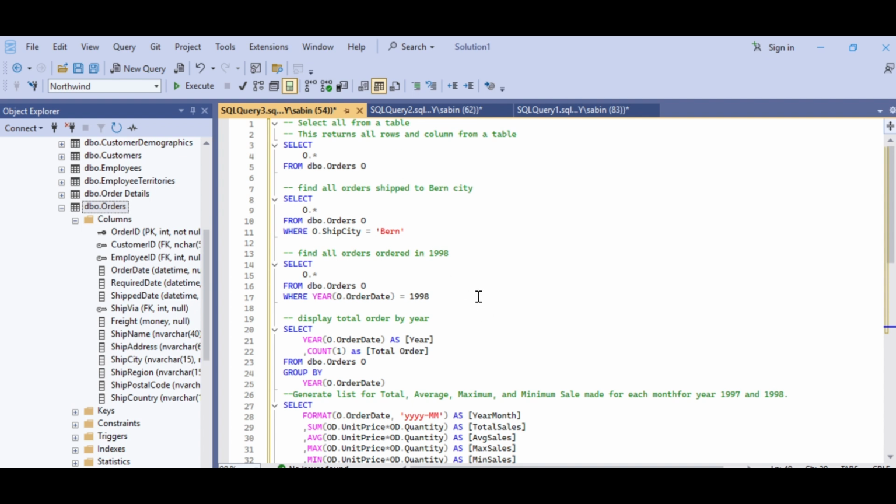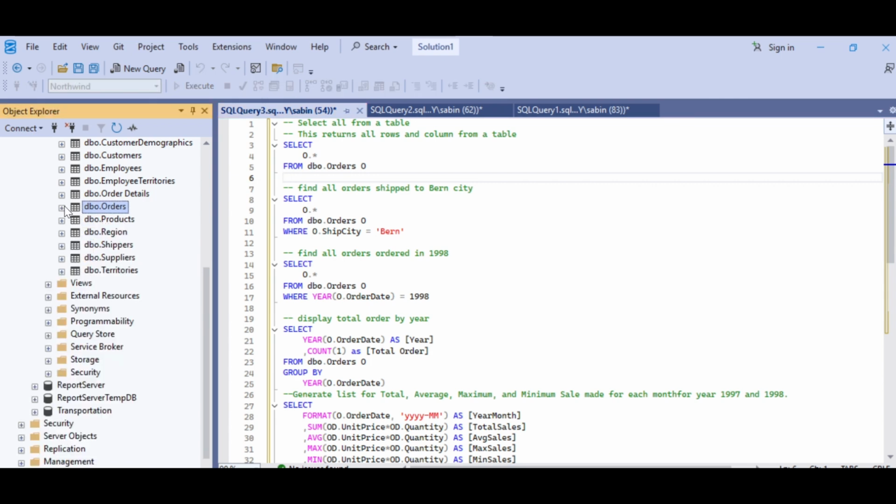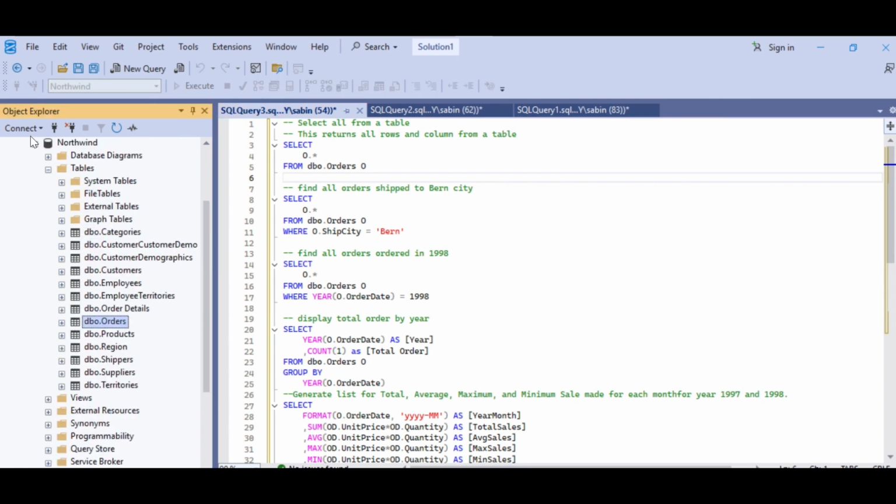Now I have written all the queries here. The first problem we had was we wanted to return all the records from the orders table. So for that, what we did is we said select asterisk from this orders table. So what we're doing here essentially is we have this orders table right here. This is our database, Northwind.